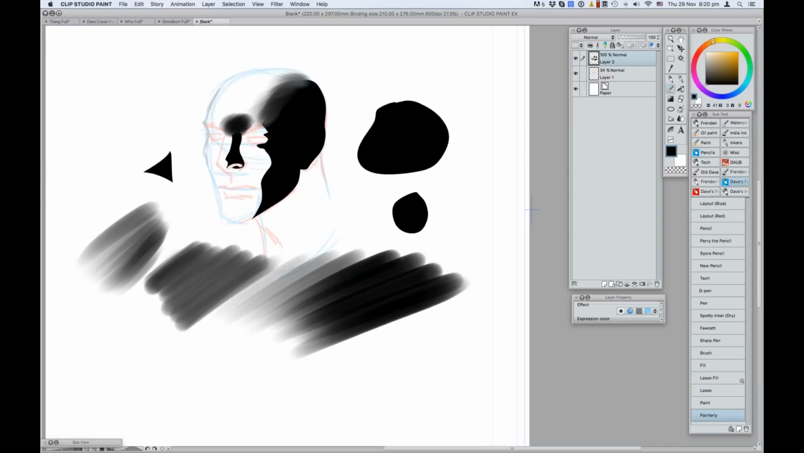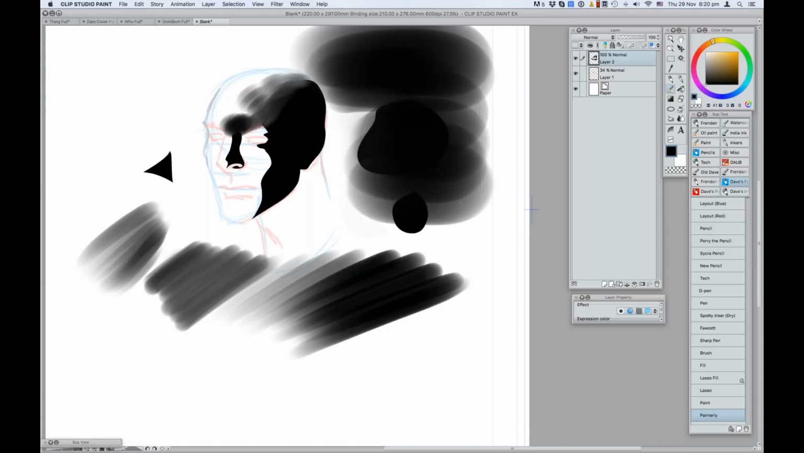And the final one is called Painterly, which is similar, but is even softer, which you can use large to really very quickly fill in backgrounds. Again, using as many layers as you like. So those are basically the tools that I use.